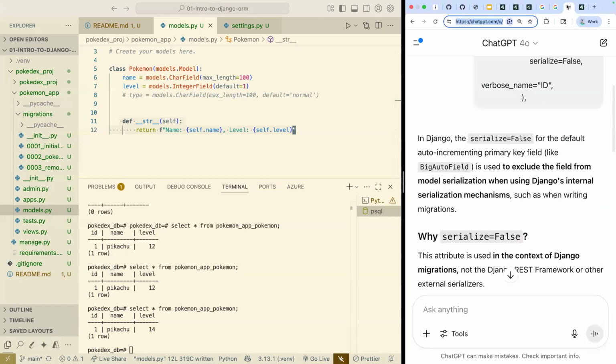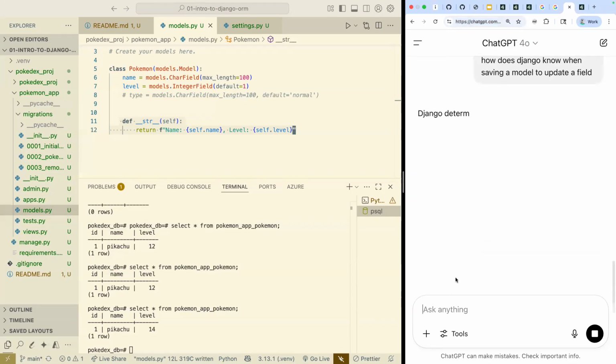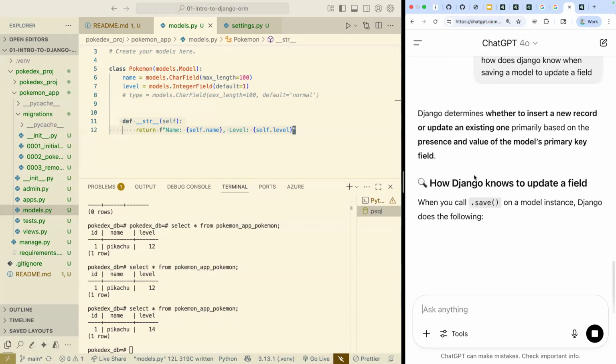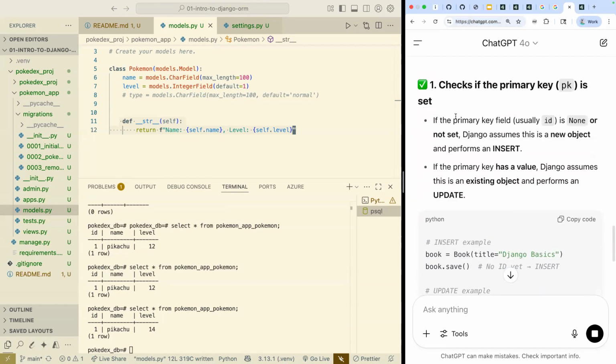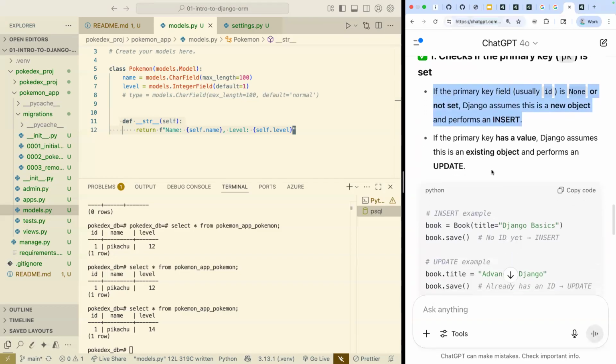And again, let's ask ChatGPT. How does Django know when saving a model to update field? I mean, I suppose it could just, let's see here. Whether to insert a new record or update an existing one, yep, based on the existence of the primary key. So Django checks if the primary key is set. And if there is no primary key, Django assumes we have a new object and it performs an insert. If the primary key has a value, Django assumes it has an update.